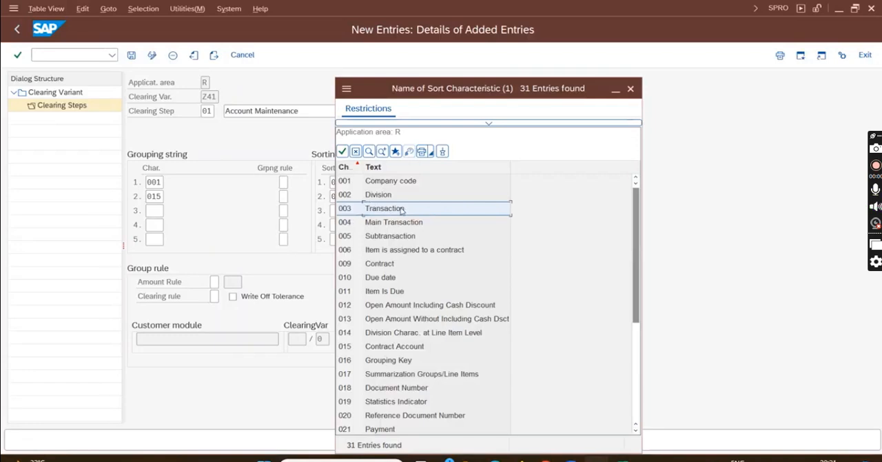It is an 8 character field. The first 4 characters are the main transaction, and the last 4 are the sub transaction. Like that you can form the transaction. So different items are there.